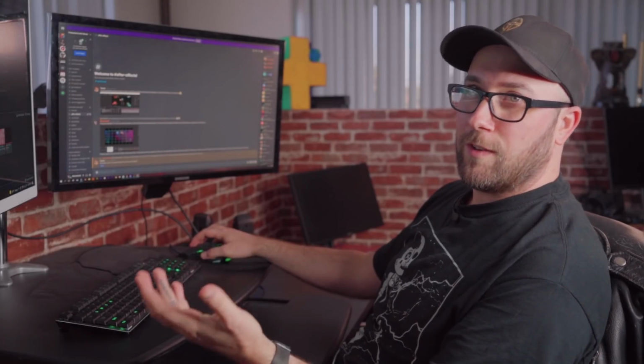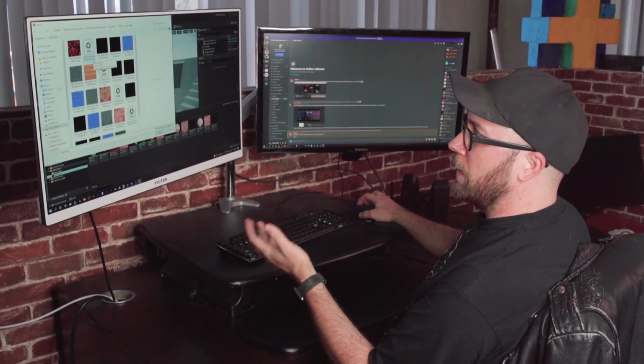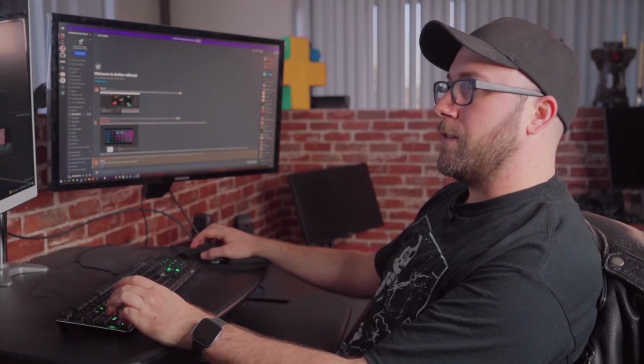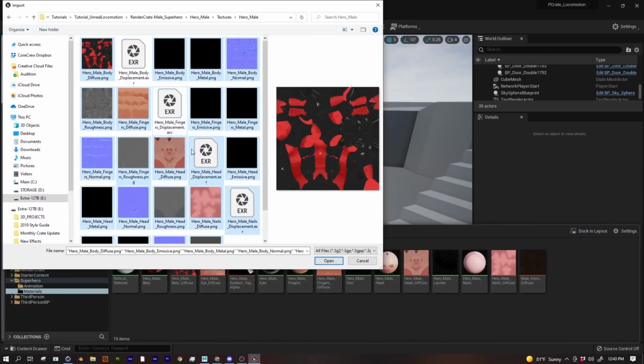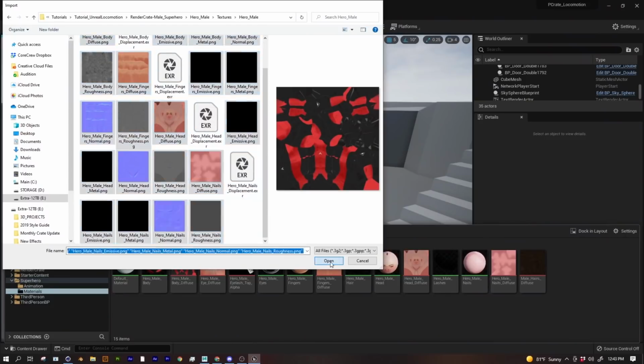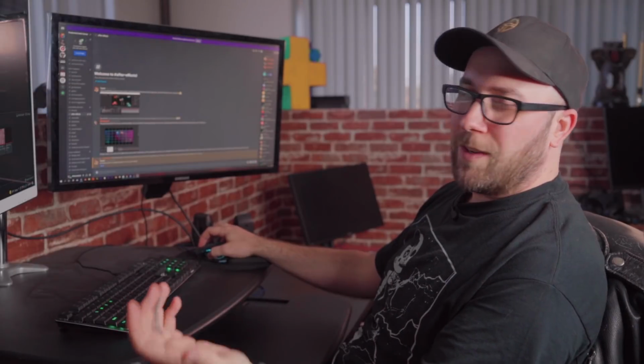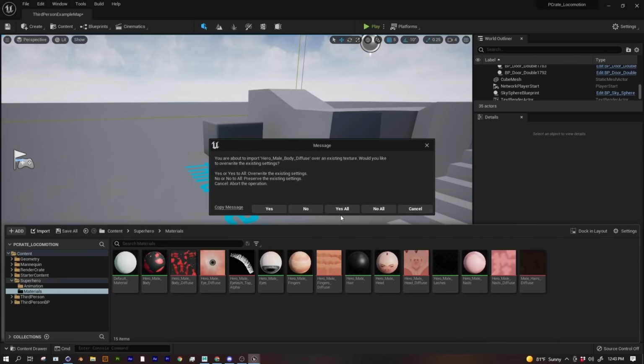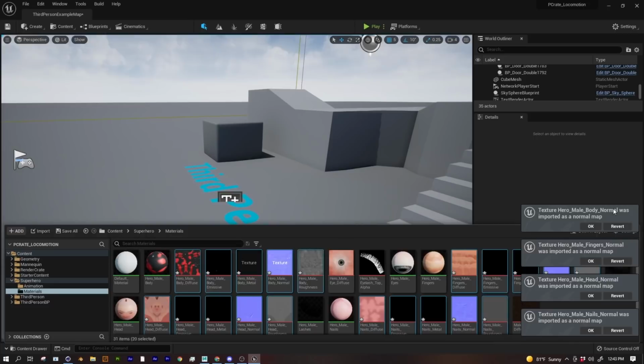In this case, this character has a displacement map. That's not really good for games, so we don't want to import that into Unreal, but we can get all the other textures. So I'll just say select all, and then I'll deselect these displacement maps. Now it's asking if I want to overwrite the colors because I already had those. You can just say yes to all. Okay, so here's all of my textures.